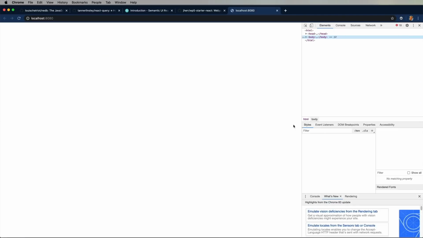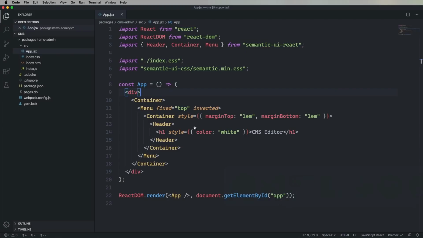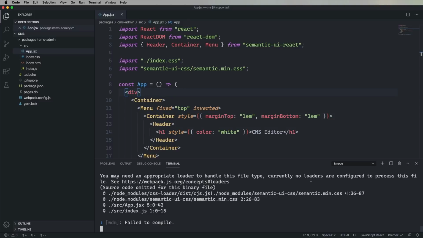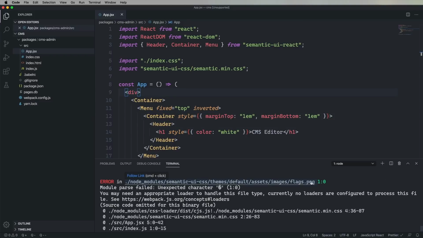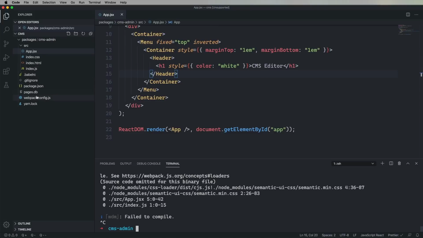All right, now things are blowing up. This is not good. So let's go check that out. Oh, over in the console, we see that we are missing support for things like PNGs. That's not good. So let's go back over in our Webpack config.